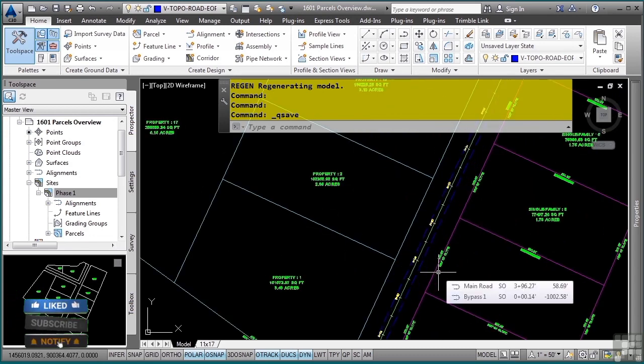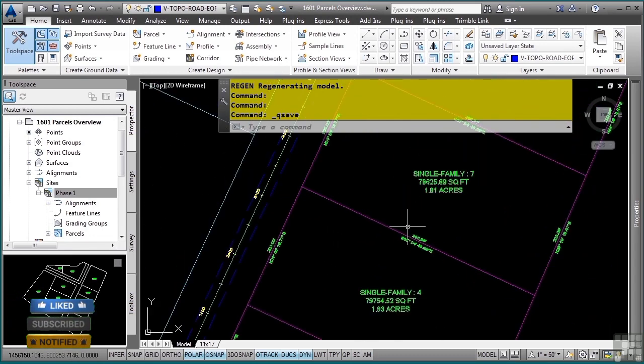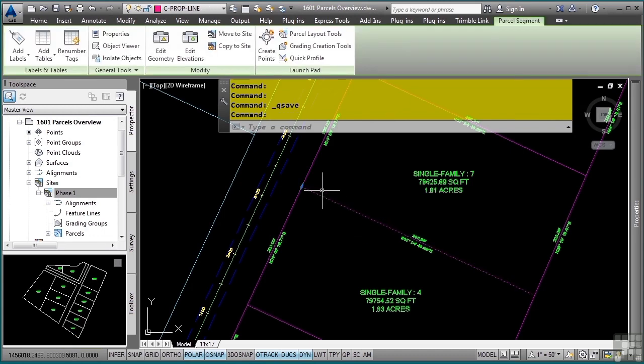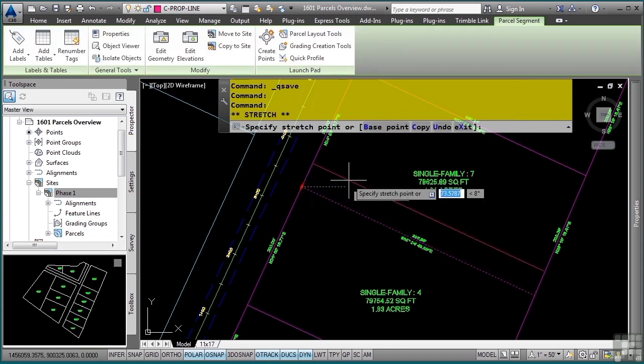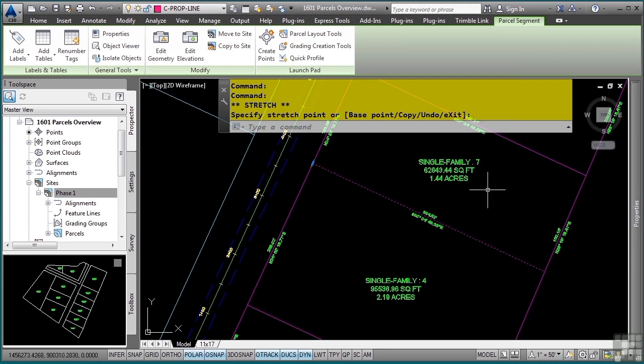For instance, let's zoom into this parcel location here. I'll select this parcel line, and by simply moving this parcel edge here, you'll notice that all the parcel objects that are abutting that other parcel will update automatically. Notice that there are not two parcel lines, even though there are two parcels here. They have a shared line which will maintain the geometric relationship between the two.